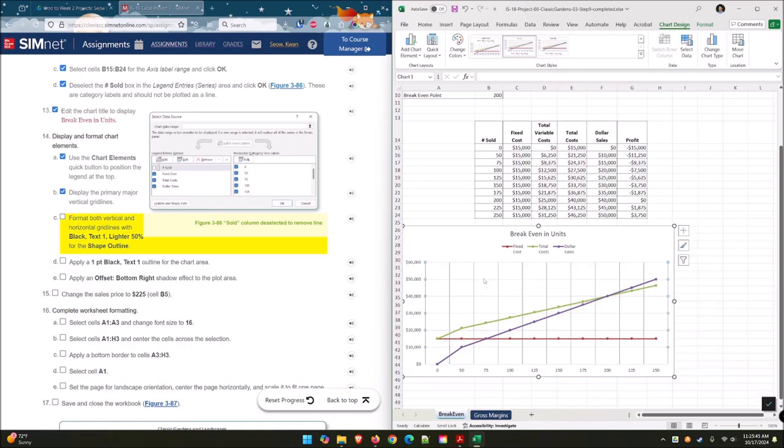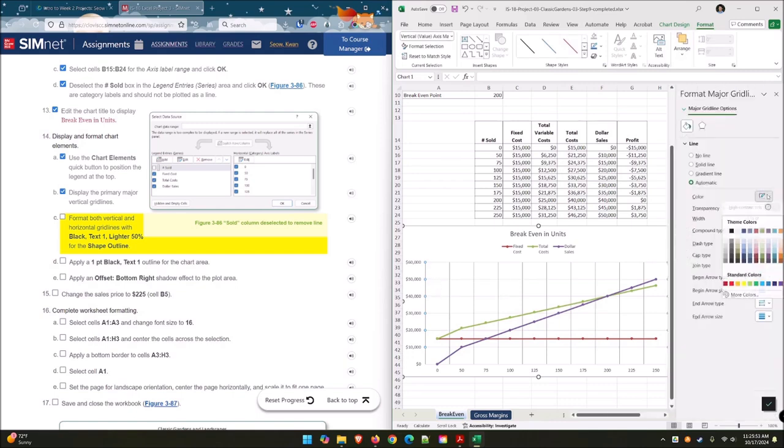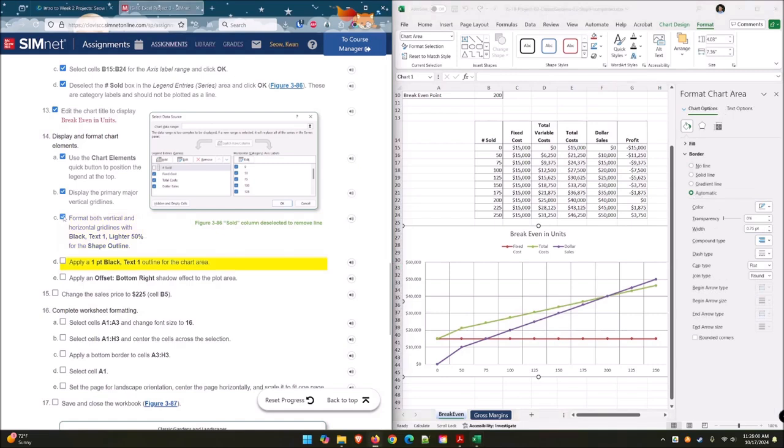So let me go and click the other grid line. If you want to know what that is, this grid line is the vertical axis major grid line. So double click on that. Go to second column, second row. And there you go. That takes care of that.